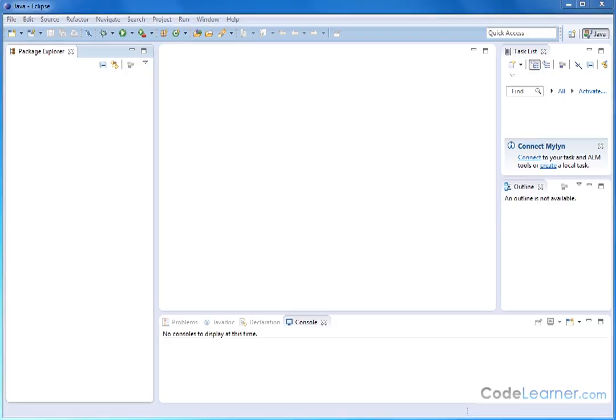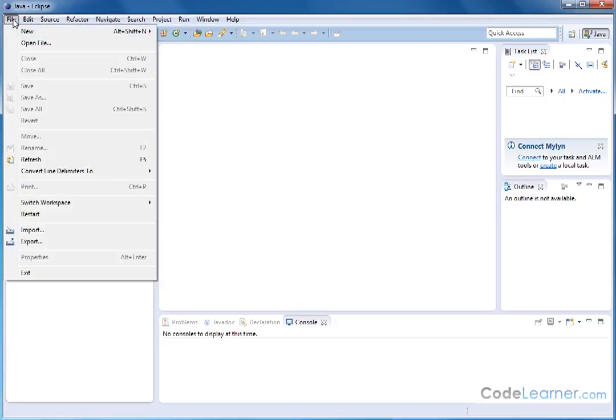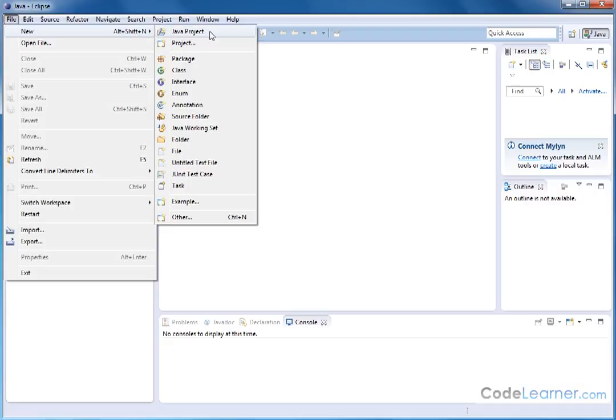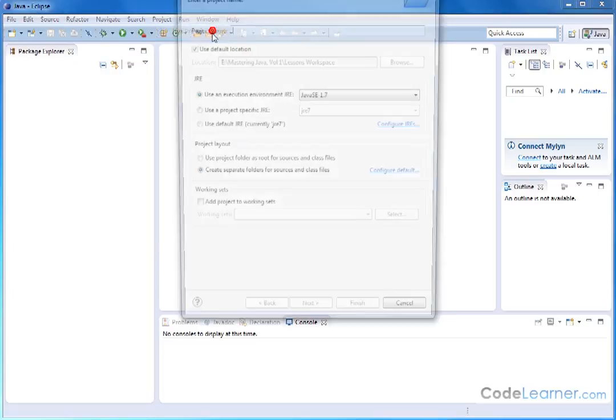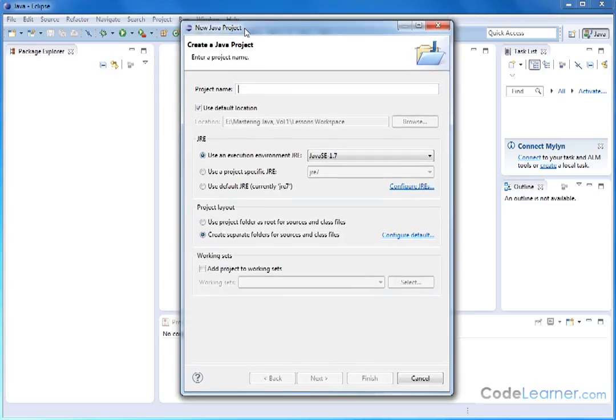All right, so the first thing we need to do is create a new project, so we go to File, New, Java Project. The Java project is going to be a container for our program. So you can think of all of your programs as being stored in these projects. Go ahead and hit that and you'll be presented with a dialog box.